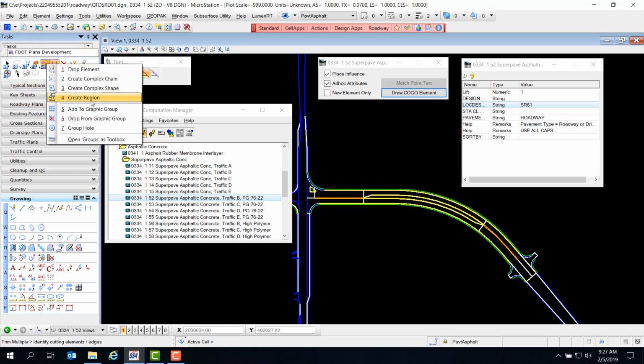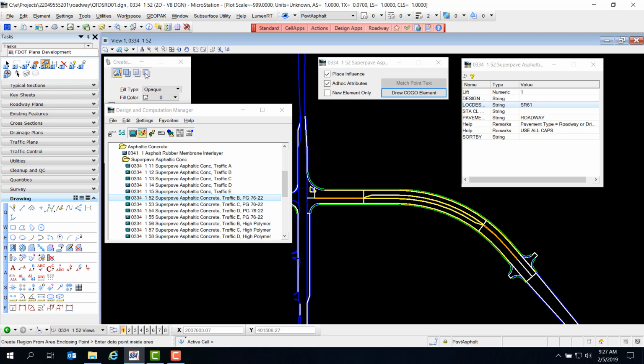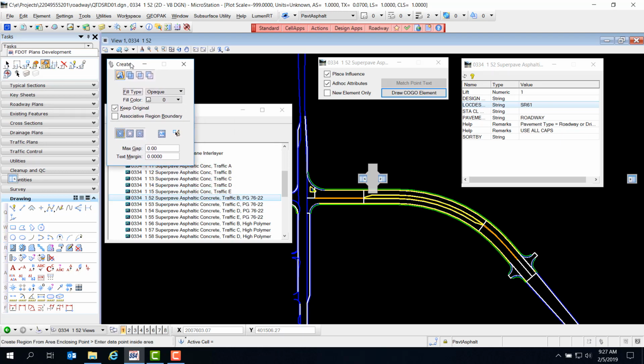Under the Drop Element tool, you'll find the Create Region tool. Select it and let's double check the settings. We can leave the fill to opaque and the associative region boundary is not checked. That's good. It's set to ignore interior shapes, and the gap and margin are okay.